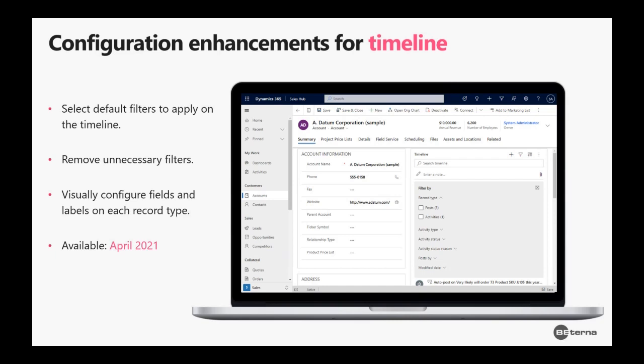Microsoft now actually added the option to configure this, so administrators can actually select and set default filters on a timeline. They can remove unnecessary filters and visually configure everything so that it's easier for users to see, and of course to speed things up and make the user experience more comfortable. So of course we are talking about this central part in the screenshot where we have all types of activities. And this will be available in the first batch, which means it will be available in April 2021.